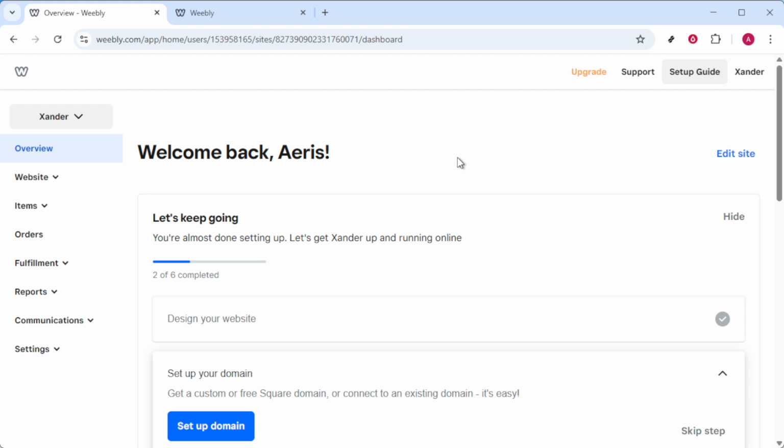First, you'll need to head over to the Weebly website. If you already have an account, go ahead and log in. For those who are new, setting up an account is straightforward. Simply follow the on-screen instructions for registration.